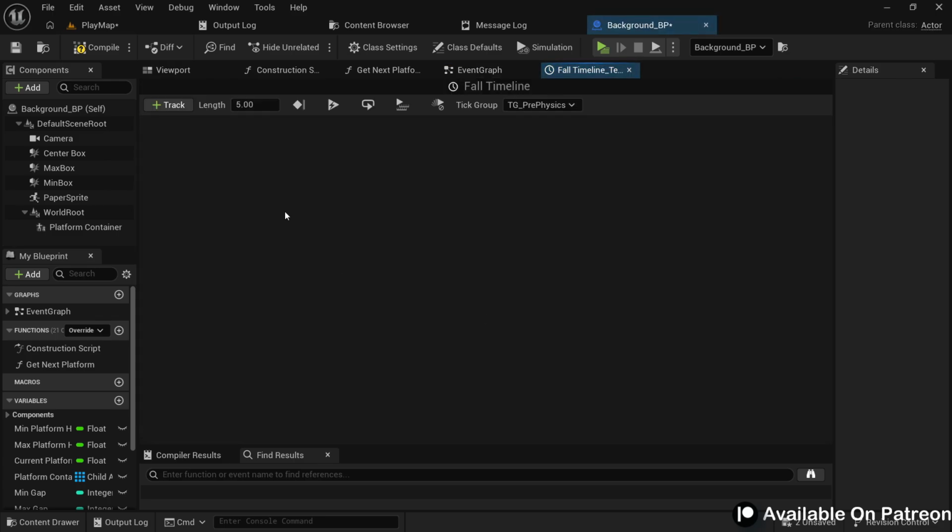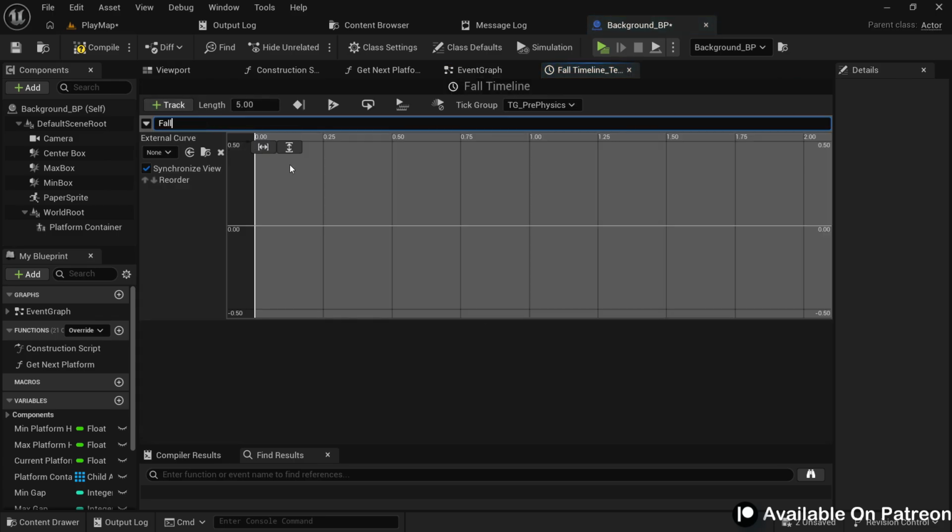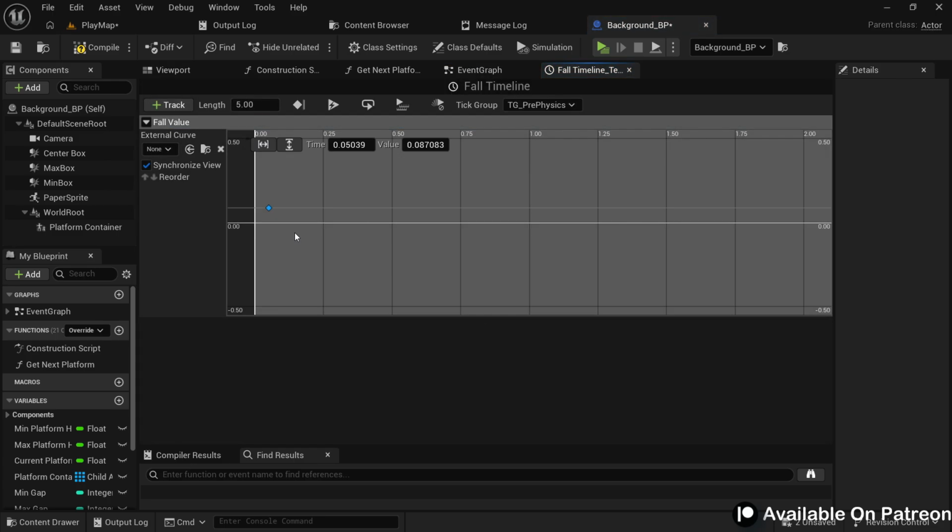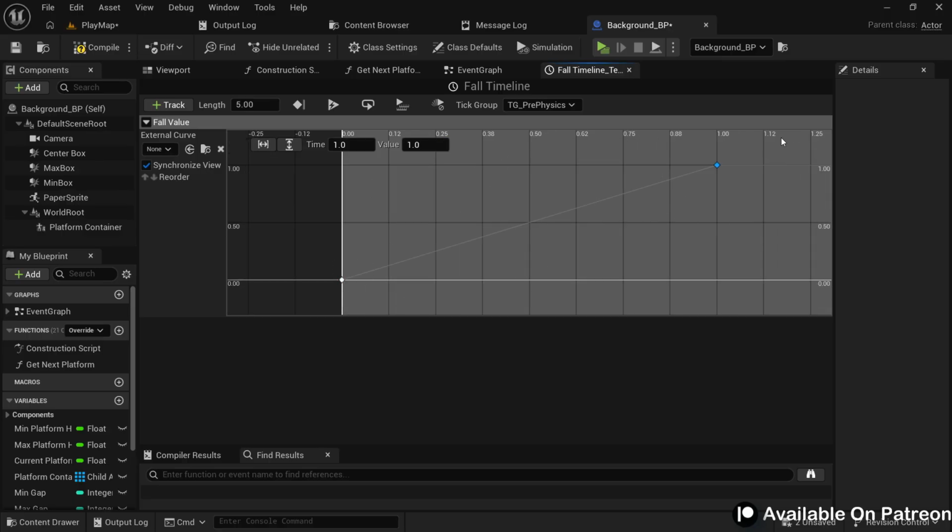Now double click to open this up, and here let's add a float track. Right click and add a float key, give it the time and value both 0. Now add another float key and give it the time and value both 1 so that it will be a linear timeline. And make sure to check this Use Last Key option so that the timeline will end when it reaches the last key.